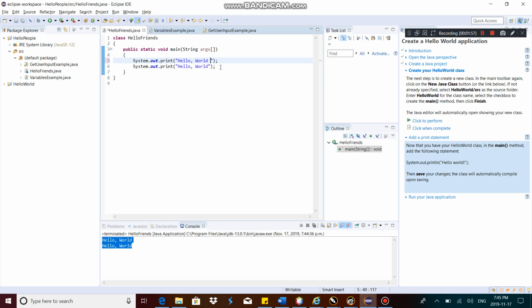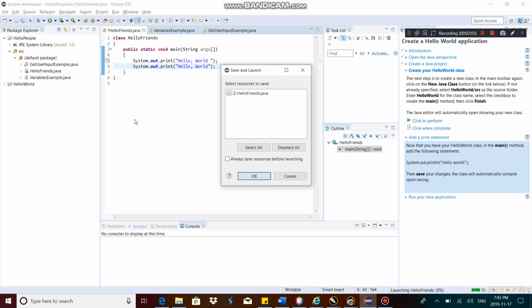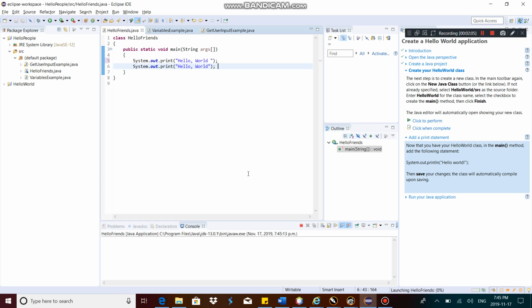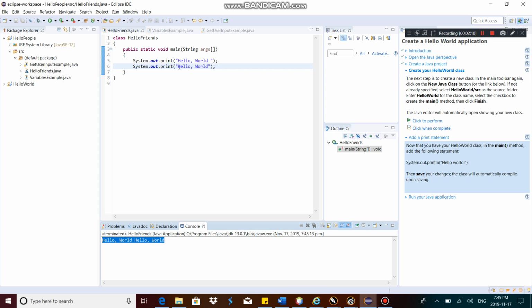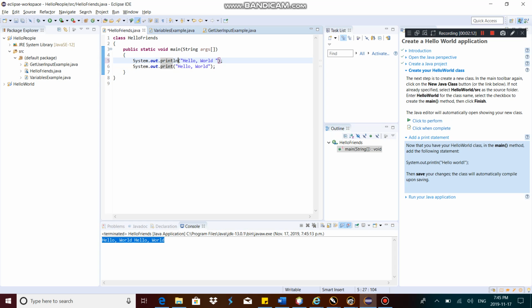I'm just going to add a space here so that it has a space between hello world, hello world. So there you can see it printed out on the same line, hello world, hello world. If we go back and add that line in again, you're going to see it print out on 2 separate lines.